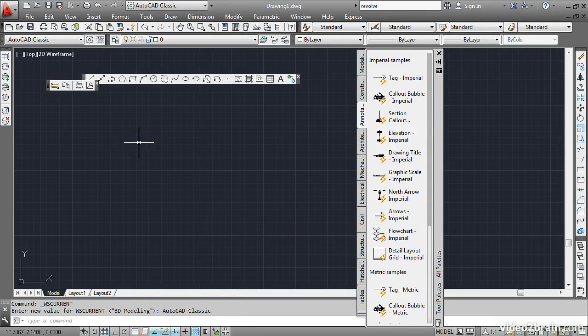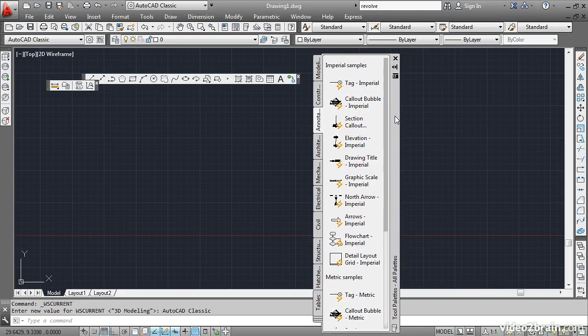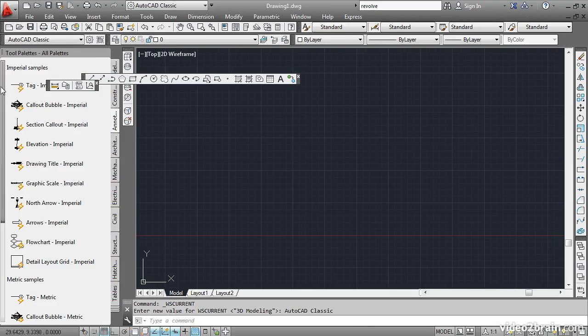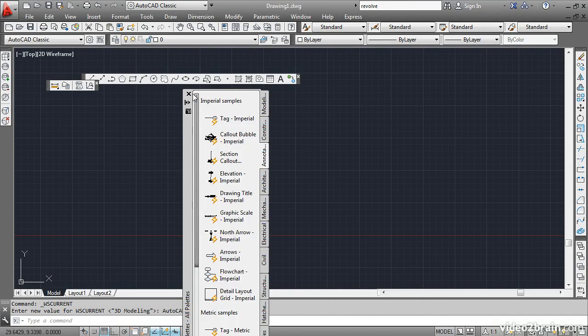There are so many different toolbars that if you opened them all, they would pretty much cover the screen. So the ribbon interface is far more efficient in consolidating all of this content. The palette interface allows you to either have it be floating like this or docked. You can drag the palette out and make it floating again.